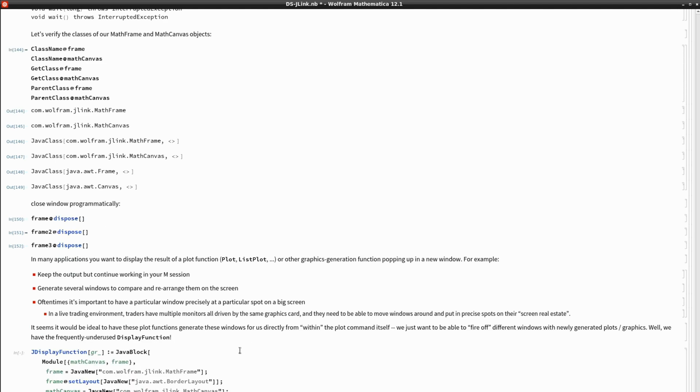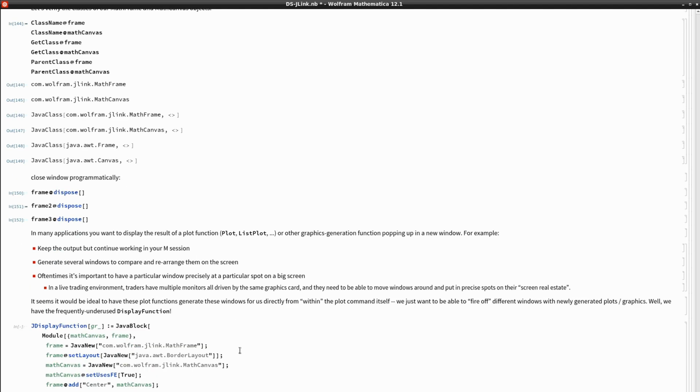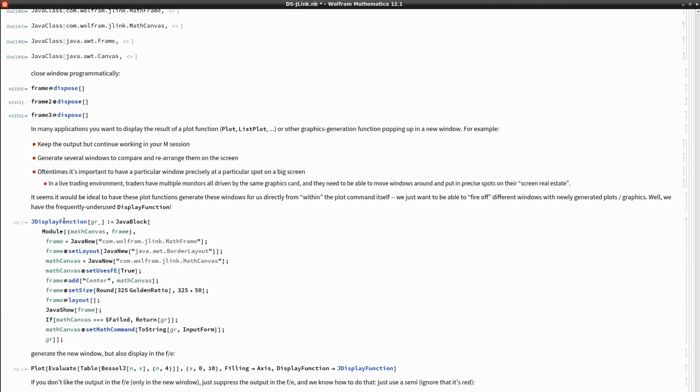Well, we have something for that. It's called the display function, because all these plot and graphics functions have an option called the display function. So here I define a function, JDisplayFunction, for Java display function. And I should probably not go through everything.